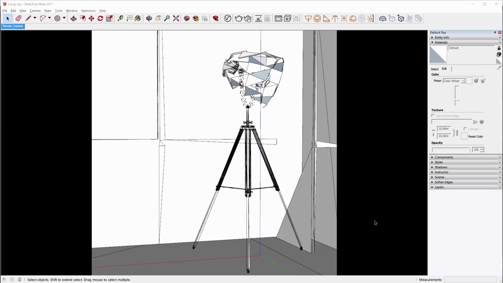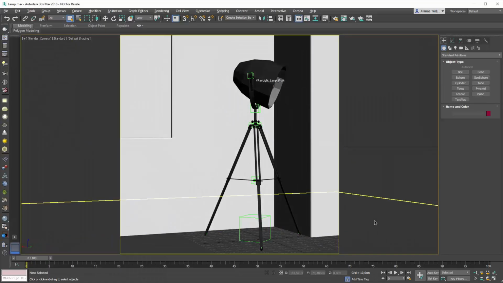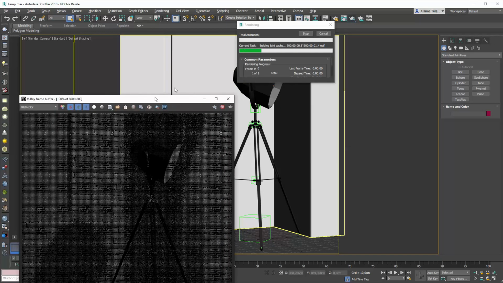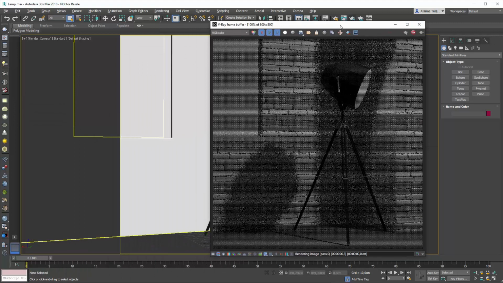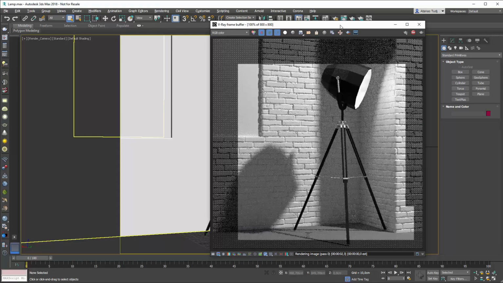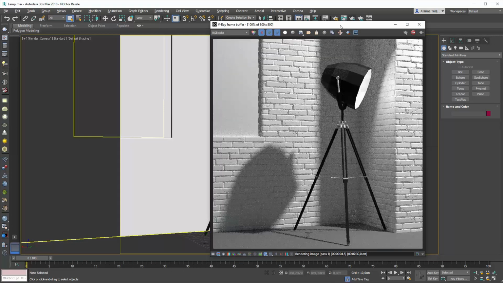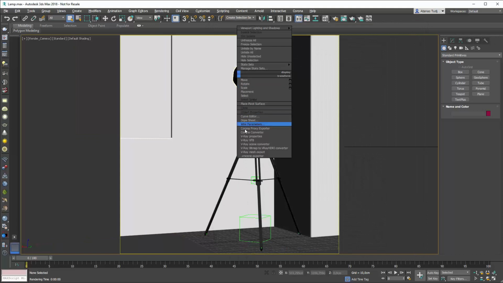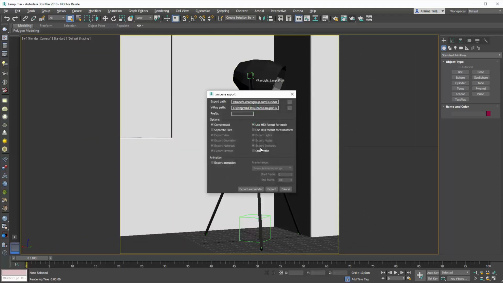Now I'm going to show you how to load it. It's very simple. I'm going to go to 3D Studio Max for this example. And let's just render to see what the result is. Okay, so this is the result that we get in Max. So how can we transfer this scene? Well, it's very simple. Just right-click and say VRscene Exporter. And that will open this dialog.